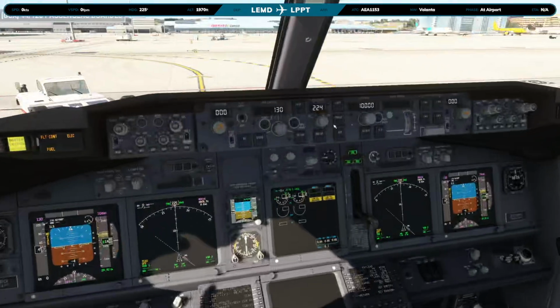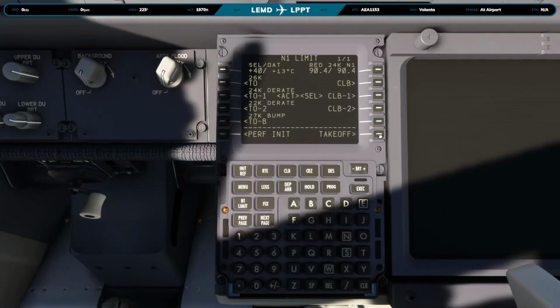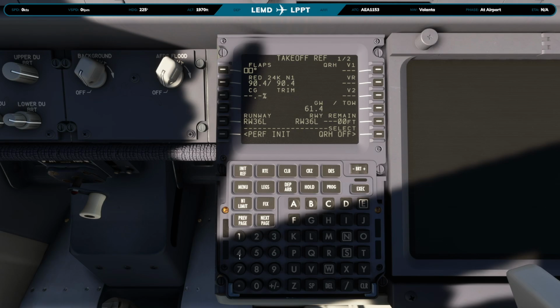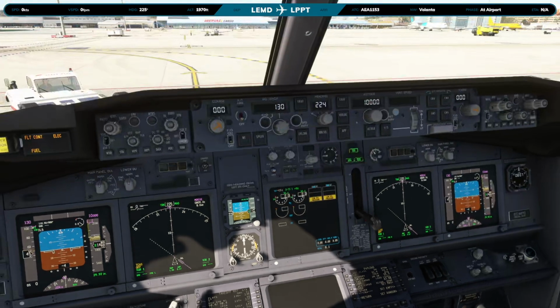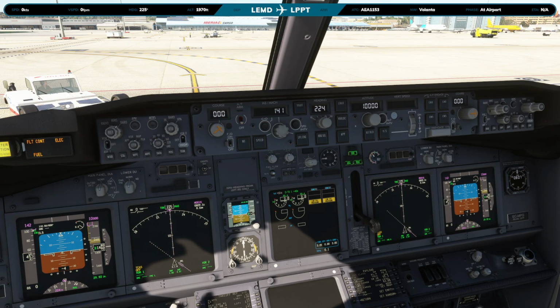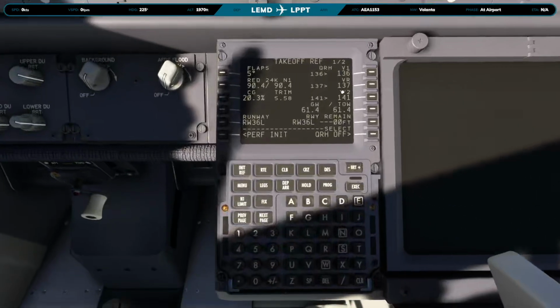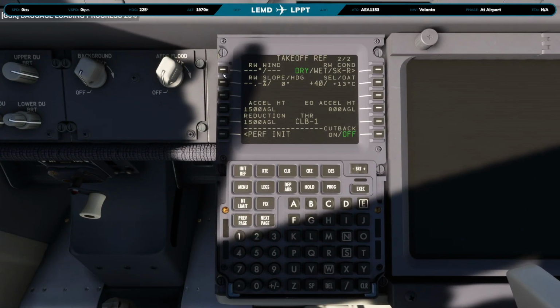Gives us a V2 of 141. So flap 5, 136, 137, 141. So 141 in the window, like so. Flight director, arm the auto throttle. Cool, so that's all done.